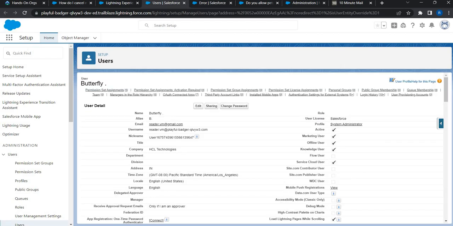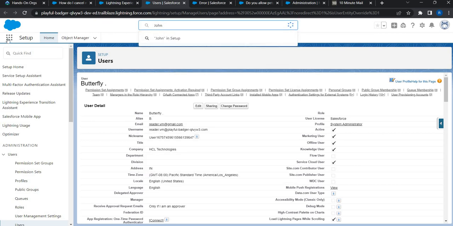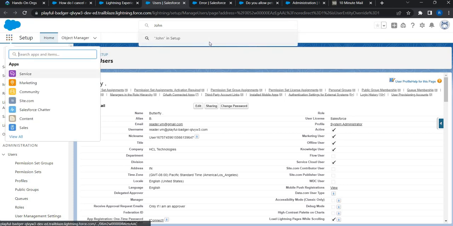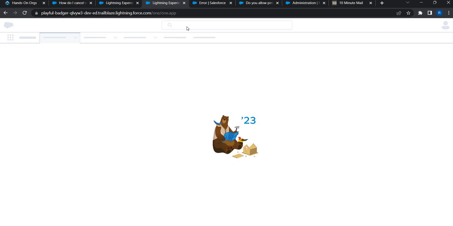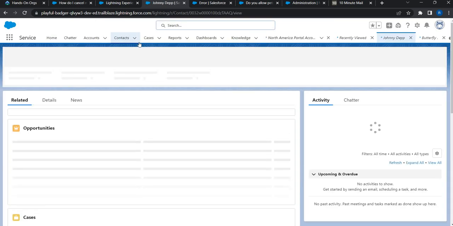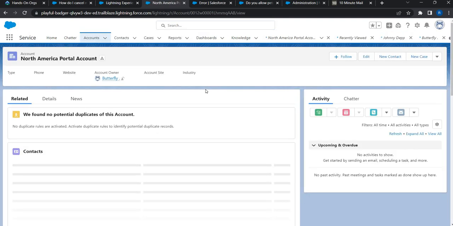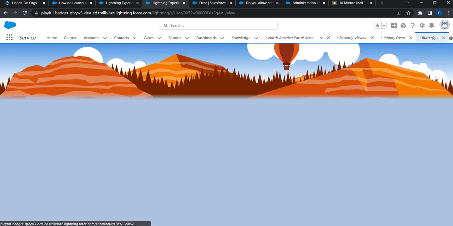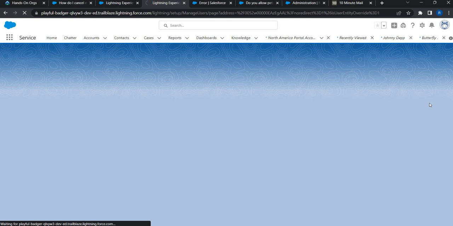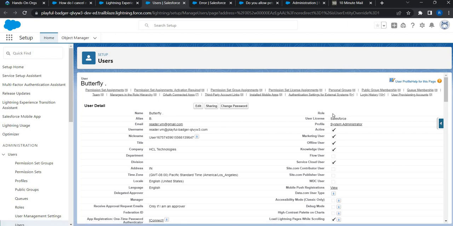So if we go back here, let me just go back a bit. The Johnny Depp contact is part of the North America account, right? So let's take a look at who the North America account owner is, so that we can find out how to resolve this error first. If you go to the North America portal account, of course, the account owner is Butterfly. If you go to the user record of this particular user, the account owner, you will see the role is not mapped. And this is the reason why we are unable to create a customer community portal user.